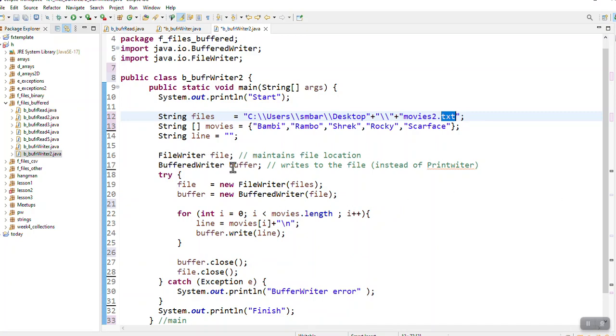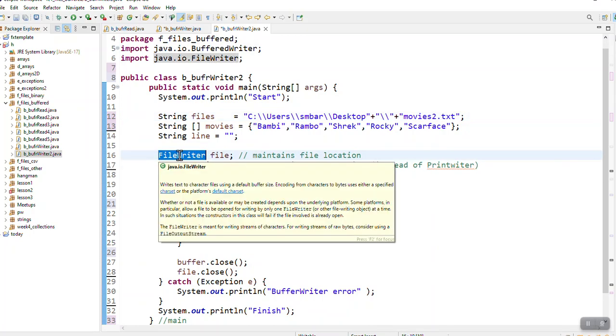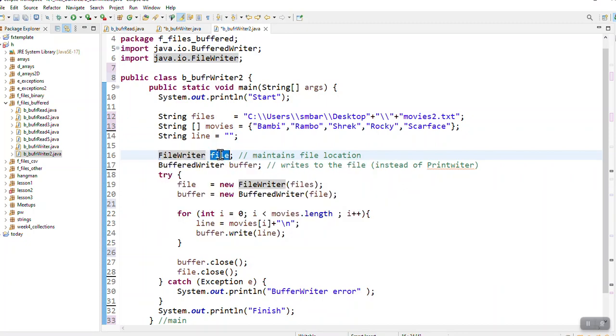So, unformatted string data. I'm using FileWriter to maintain the file location, and I use the class BufferedWriter, which will do the writing of data onto the file, or onto permanent storage, into a file.